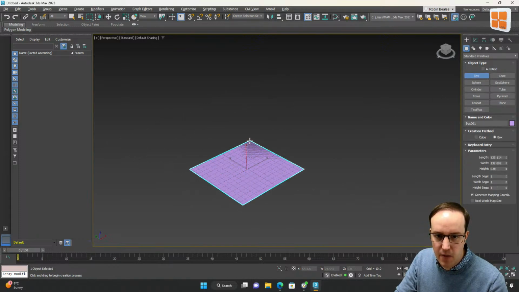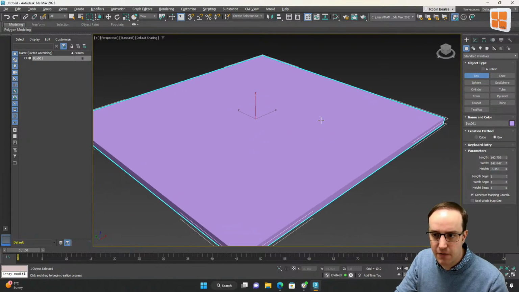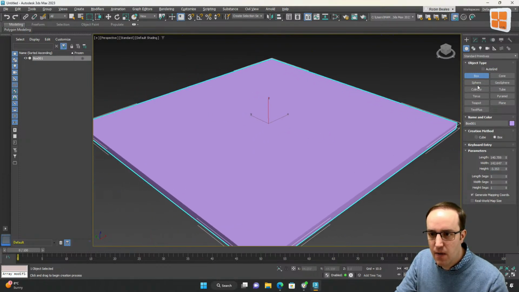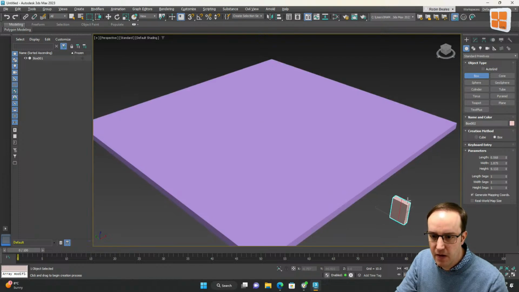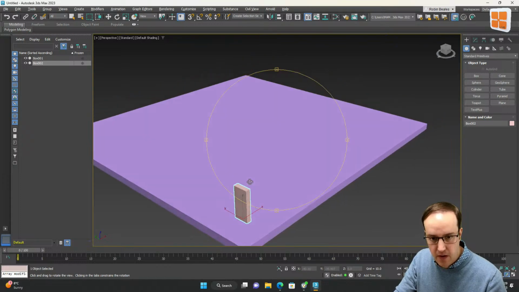So let's go ahead and create a box. Let's put that box along there like so, and just make some sort of floor, okay? Press G to turn off the grid, and then we're going to create a load of small boxes. Maybe like this, look a little bit like dominoes, okay? I'm going to grab said domino and move it over here, like so.